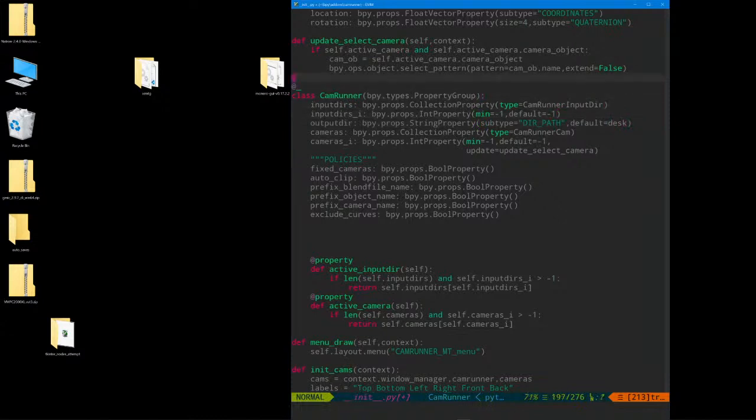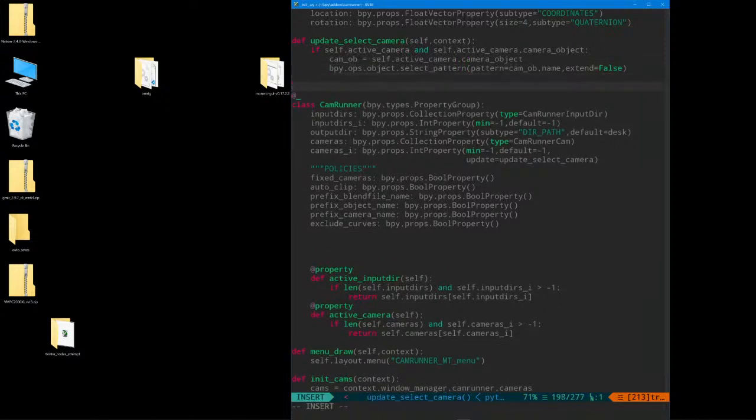Okay. Just make a little variable here called desk. Right here. Desk equals pathlib. We have pathlib. Good. Path.home slash desktop. And we need to convert it to a string. So we'll wrap it up.